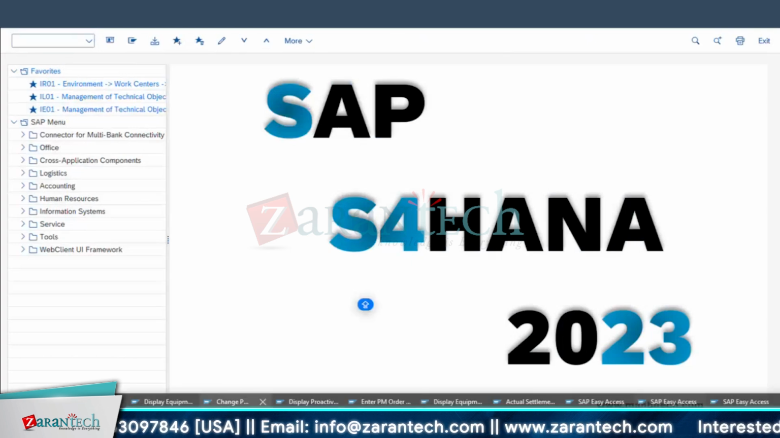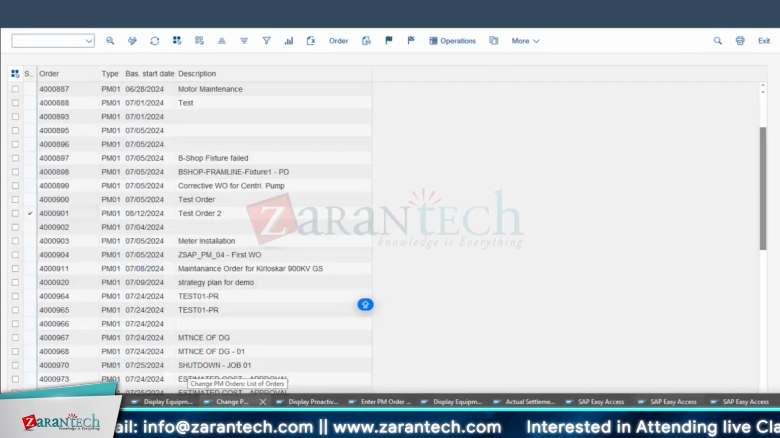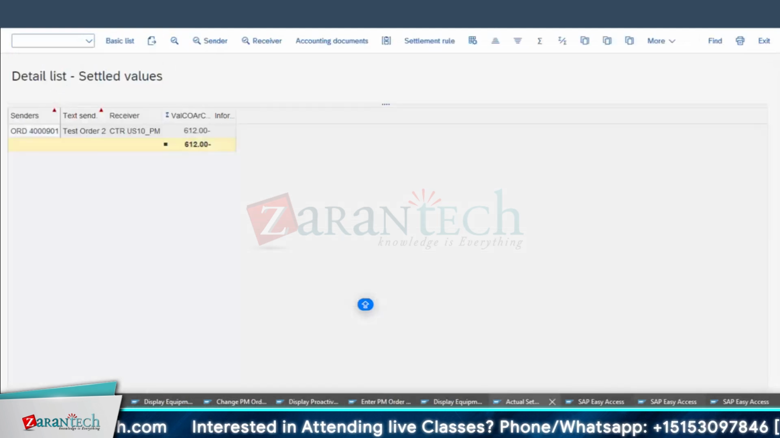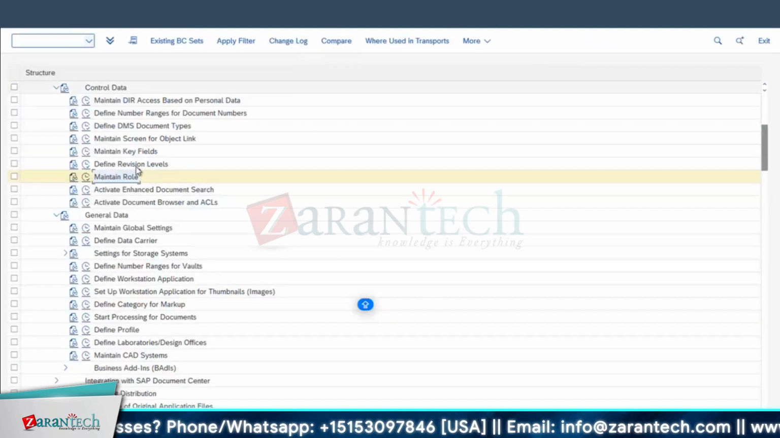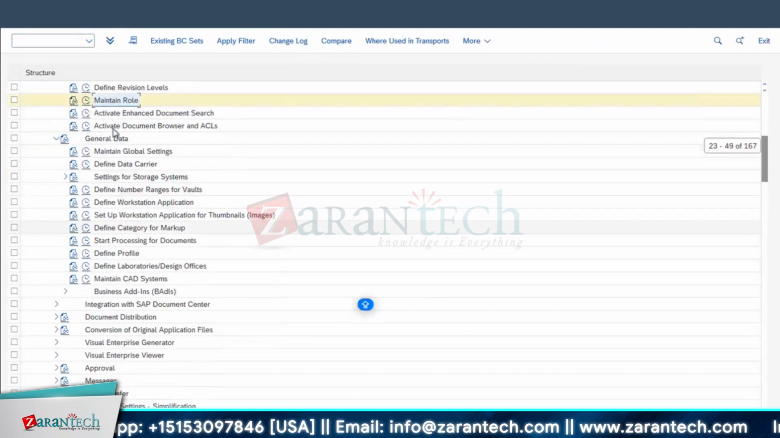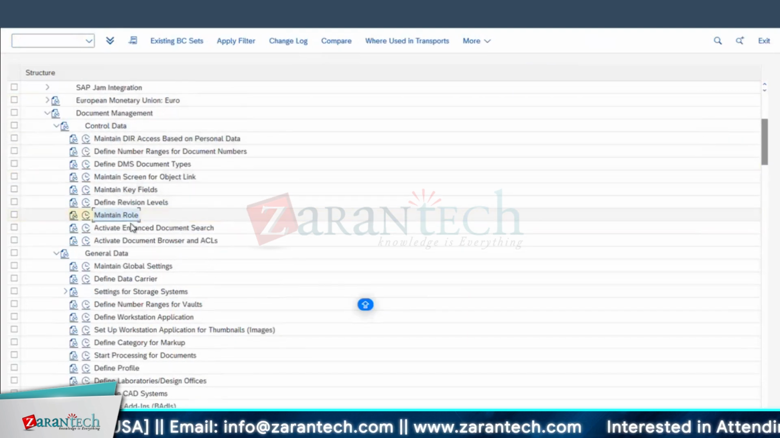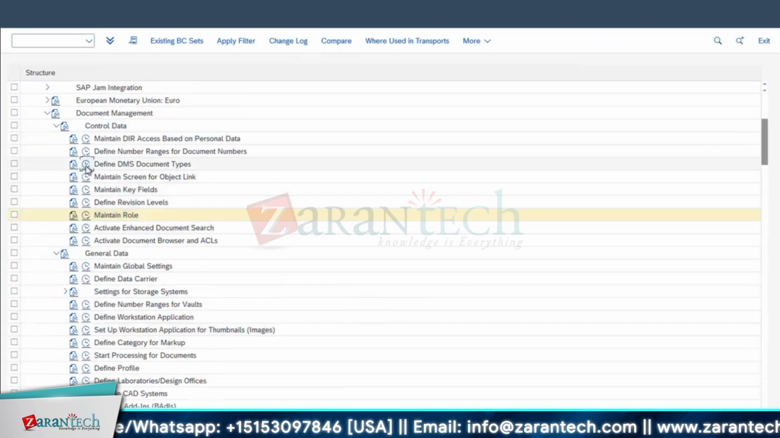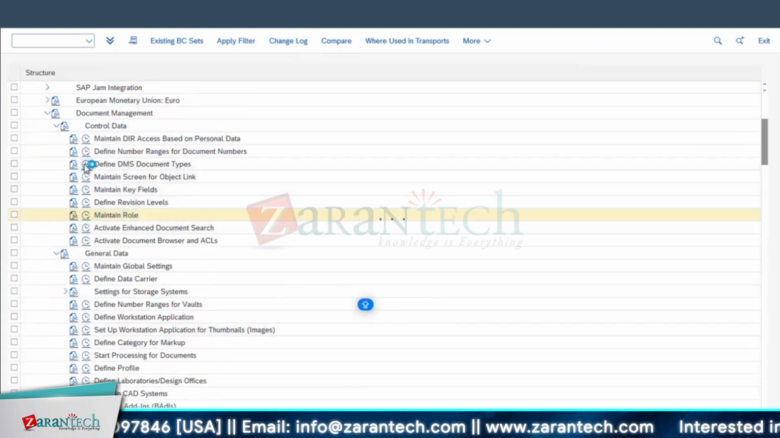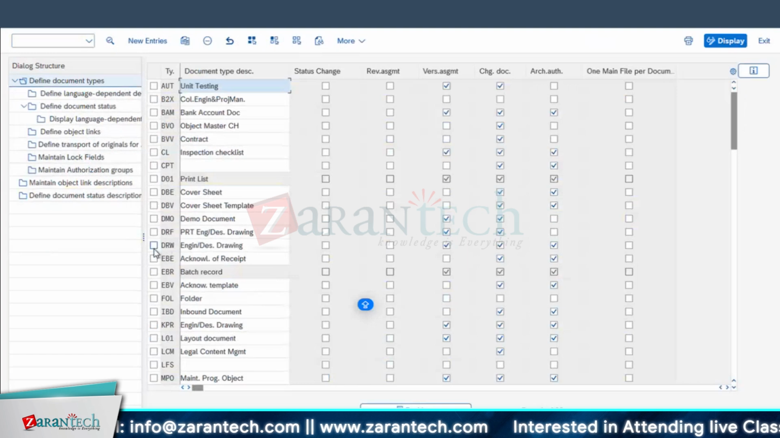Yeah, this we have done. So come back to maintain role. Here also we can do that, or else a separate PFCG T code we can go and have it. Next, you have document status and document links, which we have seen in this only, I guess. Document links. Yeah, define document links.